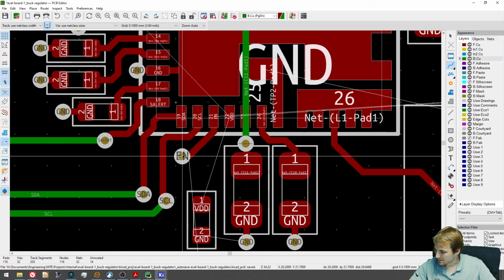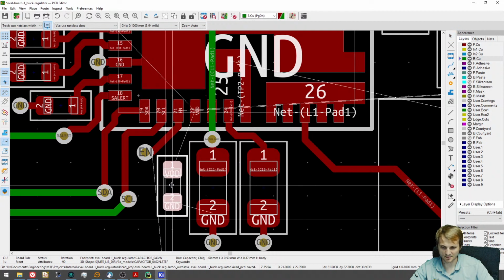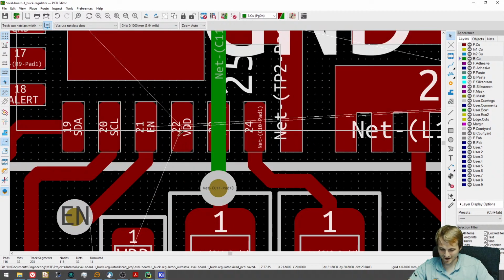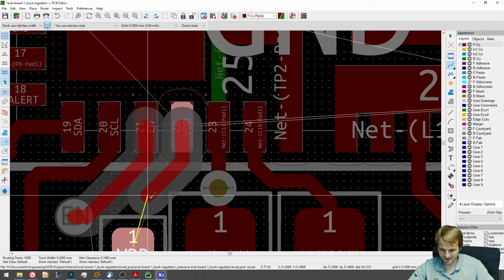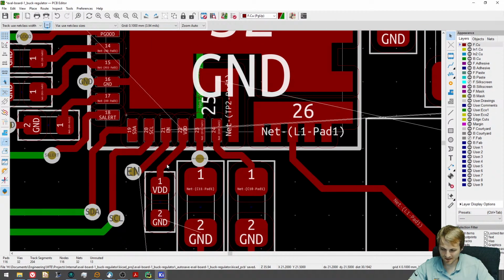Isn't it enabled via I squared C? Yes. And that's why we didn't do that, because with I squared C, you can adjust all of that on the fly if you want. I know, right? It's been messing me up this entire time. Okay, there we go. That works.